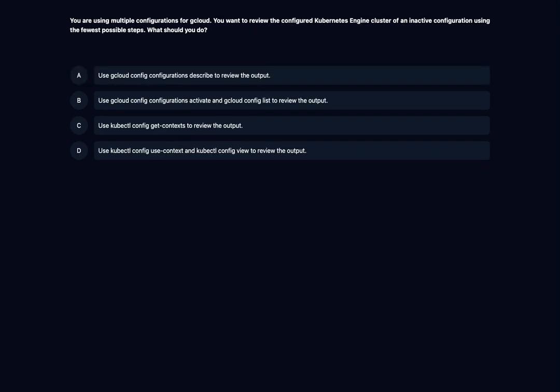You are using multiple configurations for gcloud. You want to review the configured Kubernetes Engine cluster of an inactive configuration using the fewest possible steps. What should you do? A. Use gcloud config configurations describe to review the output. B. Use gcloud config configurations activate and gcloud config list to review the output.